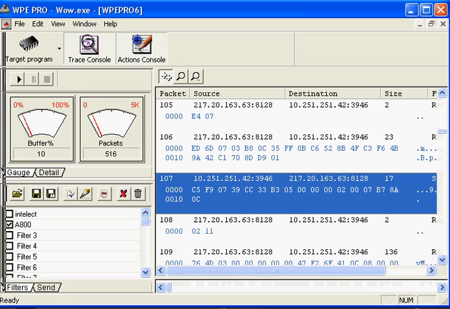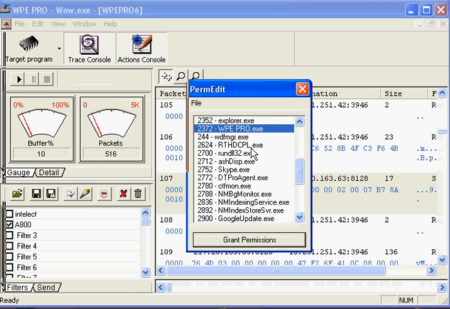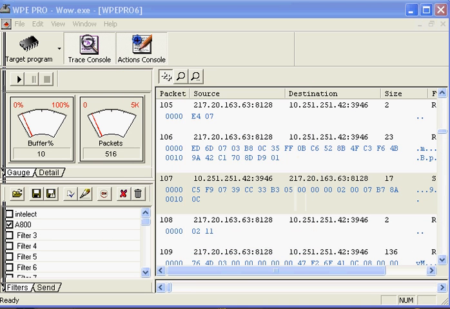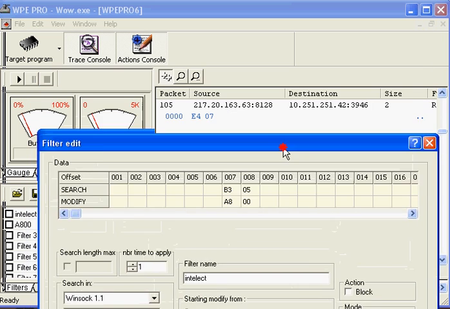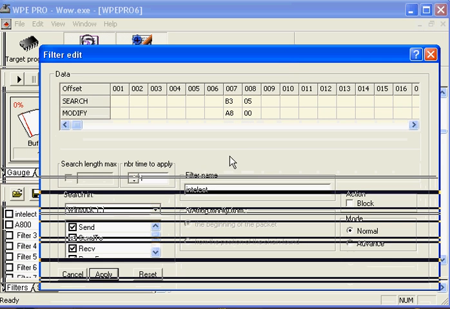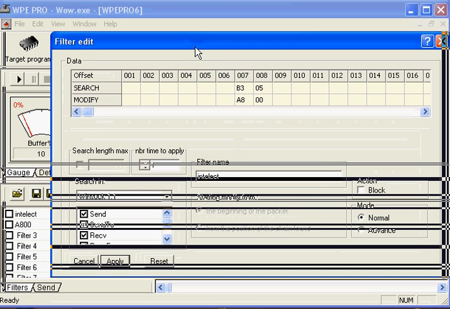Well, I figured out how to use the numbers and the filters and the hex things. I granted permissions over here and everything's working perfectly. As you see here, I have made a couple of filters. The first one is called intellect. Practically what it does, I search the memory of the intellect and I replace it with the frost shield.